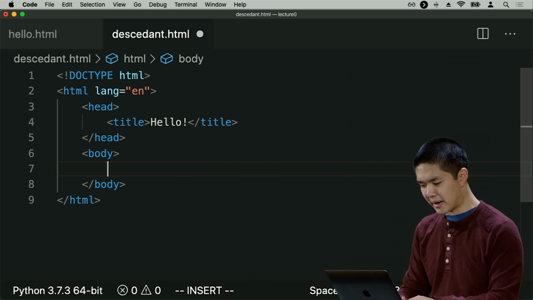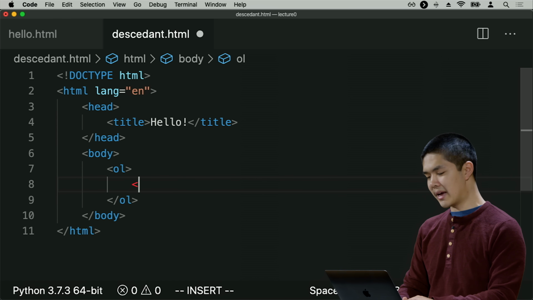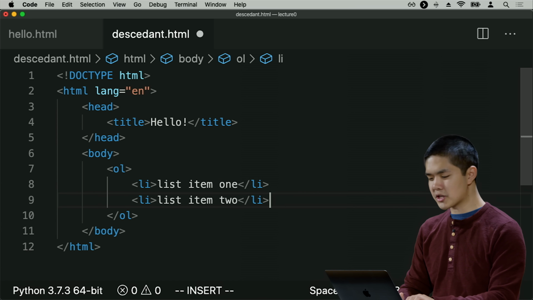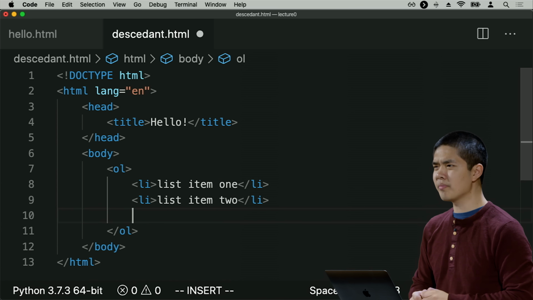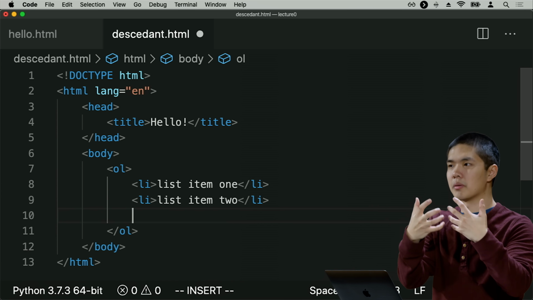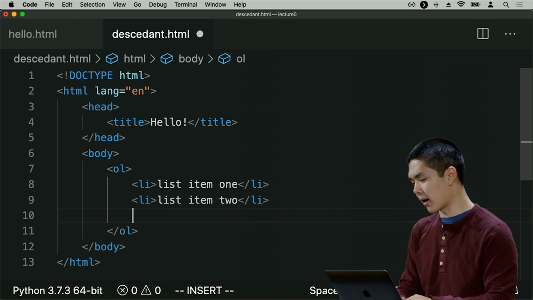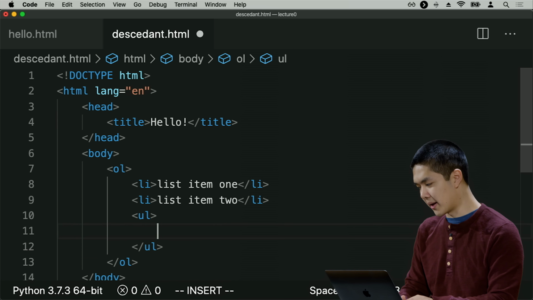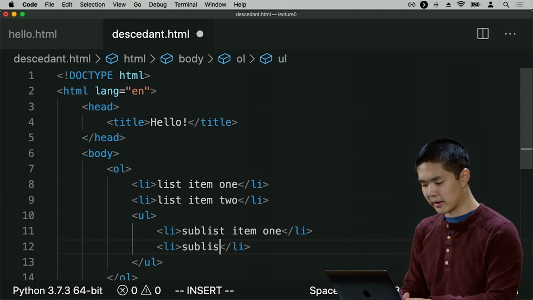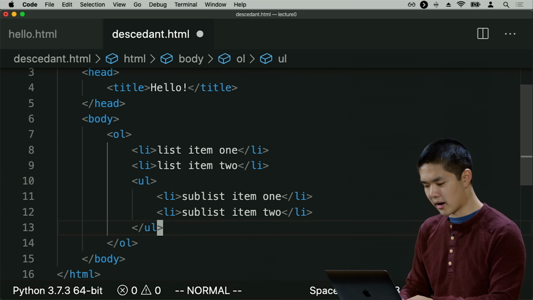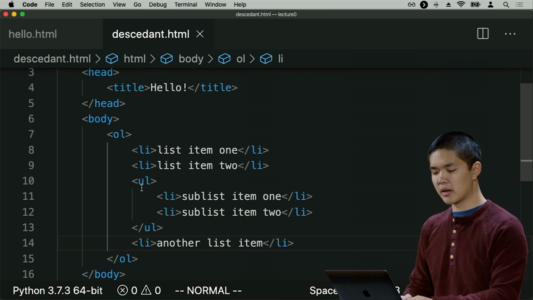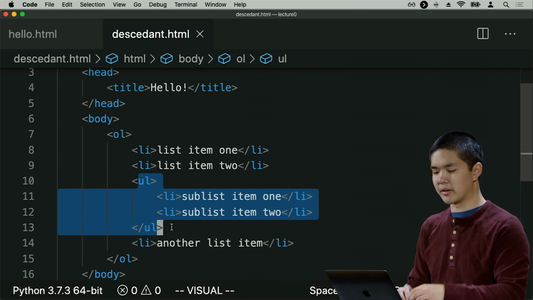And inside the body of this page, I want an ordered list that maybe has a list item 1 and maybe list item 2. And it turns out with lists in HTML, you can nest lists inside of other lists. Maybe you've seen bullet points where there are nested bullets inside of other bullet points. I can do that here. I can add an unordered list and create a sublist, like sublist item 1 and sublist item 2. And maybe down here, another list item, such that now I have a couple of items, but some that are inside of an unordered sublist.